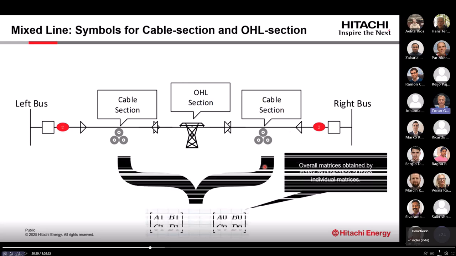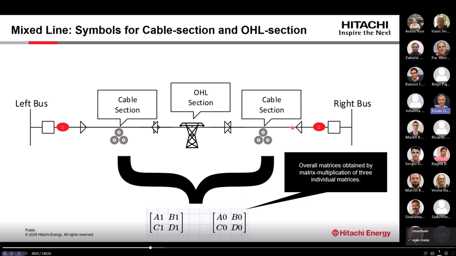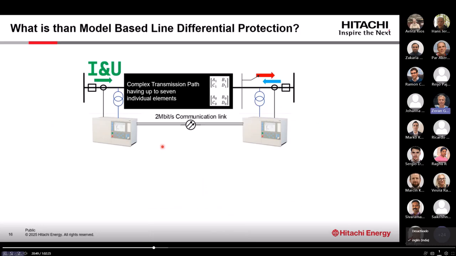With this modeling, we can model every one of these sections. We particularly use 3 line section models, and then we can calculate the overall model by multiplying individual matrices one by one. What is important to understand is that depending on the complexity of this installation, the matrix from left to right, the overall matrix, and the matrix from right to left might be different, but I will show you how we handle that.